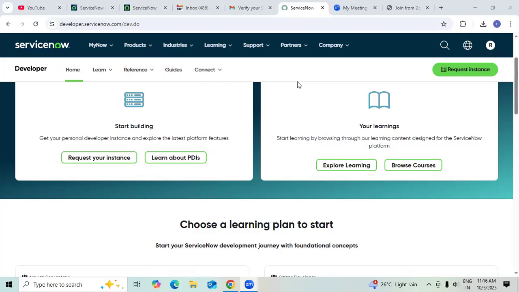Right. So when it comes to ServiceNow development, in the last session we discussed the introduction about ServiceNow, and the introduction about IT service management. That part we have covered already. Today we are going to discuss how to create instances for the developer studio.